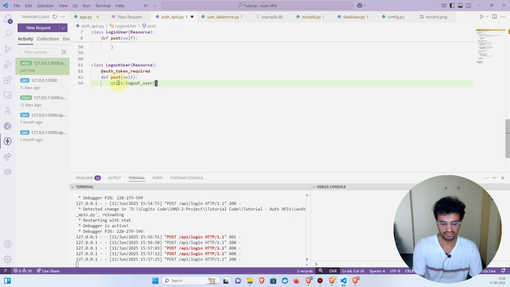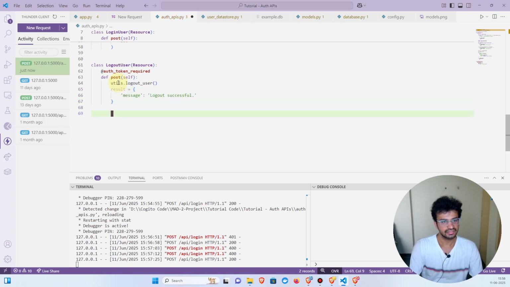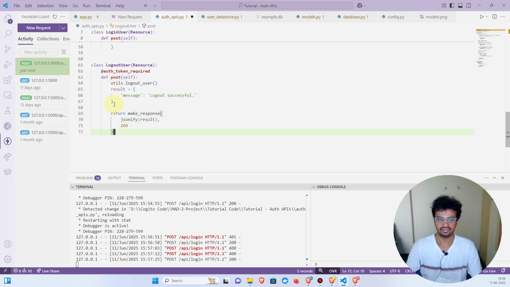We will use this particular function to log out our user, and we can just return saying that you have successfully logged out, and we can send the response using make_response with a 200 status. So by this we can ensure that we are logged out.